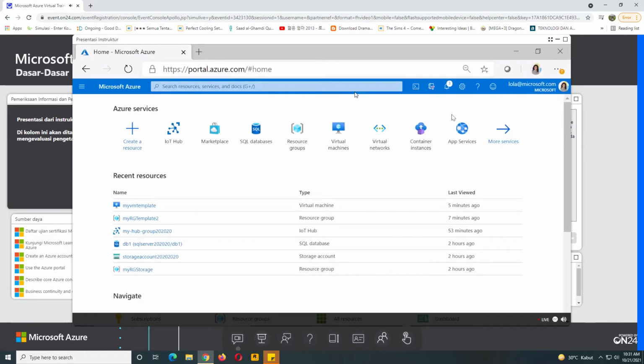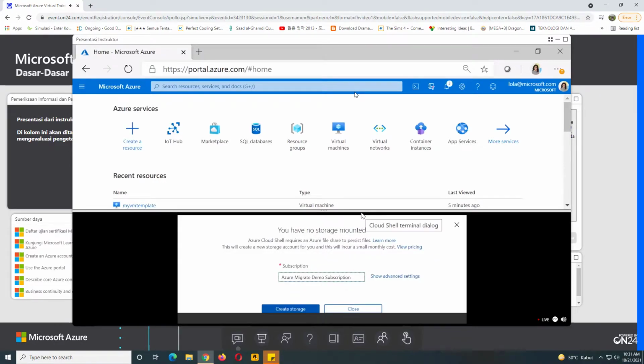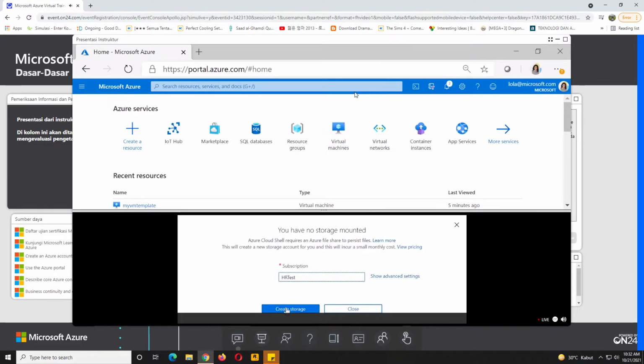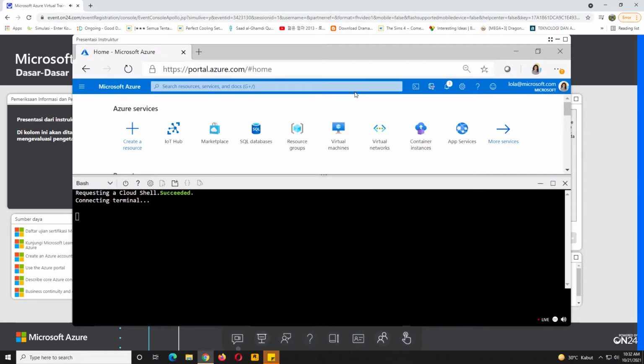So I'm back in the portal and I'm going to create a VM using PowerShell. If you recall, Cloud Shell will take me into that browser environment, so I'm going to click there. And since it's the first time I'm launching PowerShell, I have to set up storage. It says I have no storage mounted. So I'm going to go find an account I can build my storage to, and I've been using HR Test. Go ahead and create storage. So I'm creating a storage account where I can store my code. There we go. Just going to move it up so we can see a little bit better.